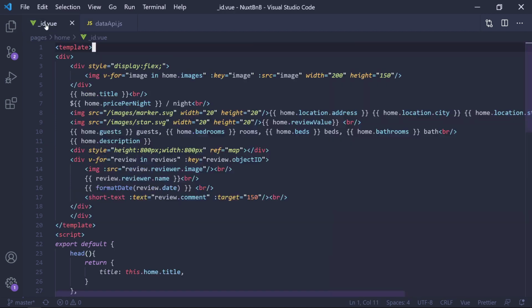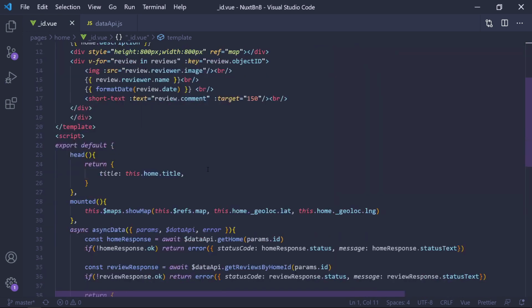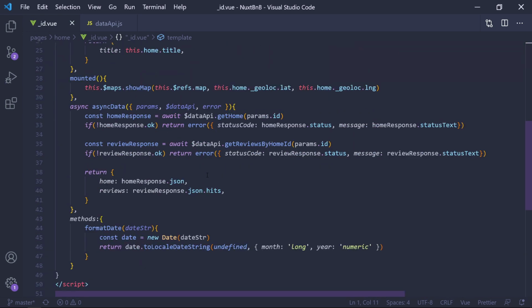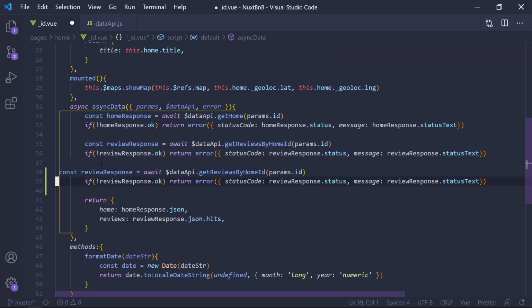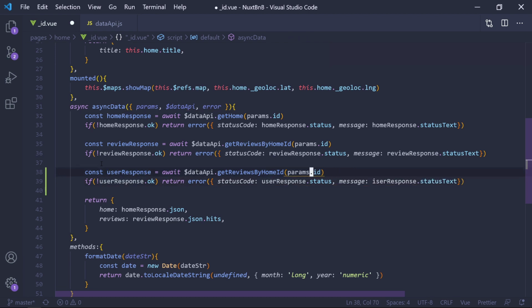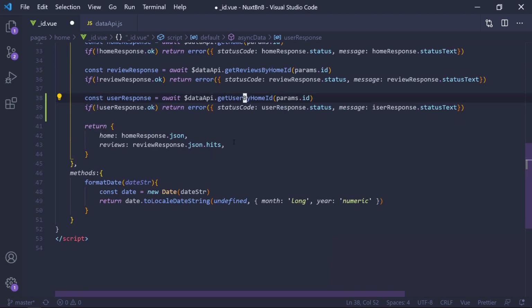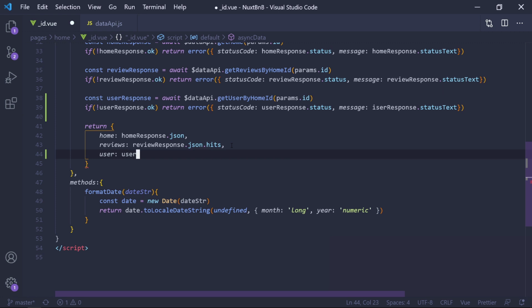Now let's use this data in our property page. Let's go back to async data. Let's copy the review part again and rename it with user instead. Now we just need to return the user JSON. Remember, we should only have one user per property, so it should be safe to return the first result. Add a new property in our return called user with the first hit of the JSON response.